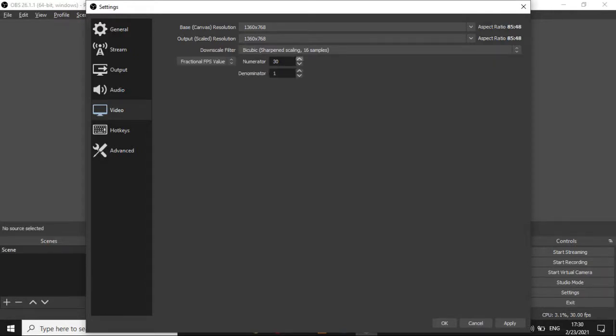And in fractional FPS value, you can type the FPS you need in numerator and denominator. So here if I need 60 FPS, I need to type 120 in the numerator and 2 in the denominator. So 120 divided by 2 is 60. If you want a weird FPS, you can choose fractional FPS value. For me, I am choosing common FPS values and I'll let it remain 60 FPS.